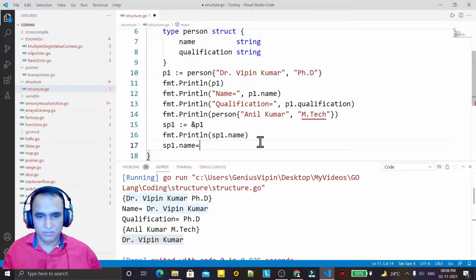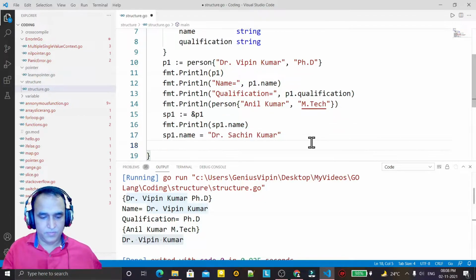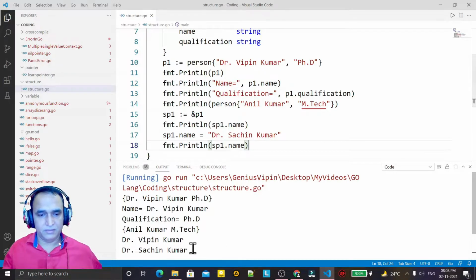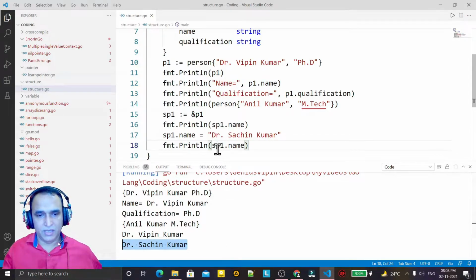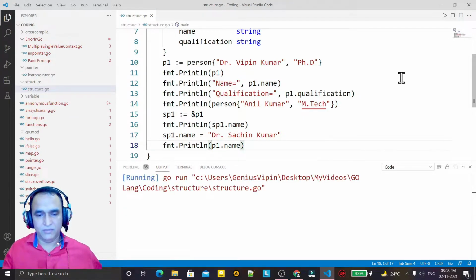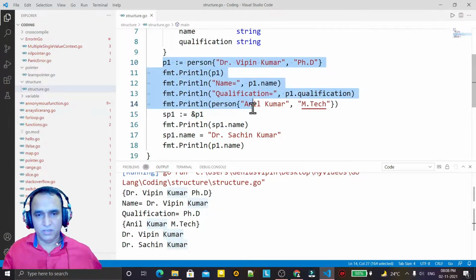And if I change the name by using sp1, because it's a pointer, I change the name Dr. Vipin to Dr. Sachin Kumar like this, and I save it and I run it again. You see the value has been replaced and changed. And if I print p1 here also, it will be changed too, because it's a pointer, and if we change the value through the pointer, then the original value also changes. So this way we can create the structure.